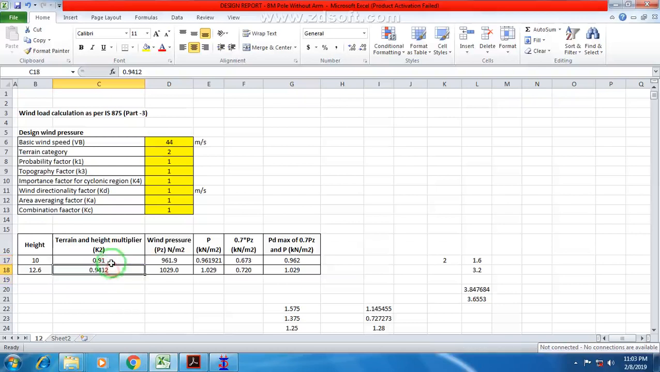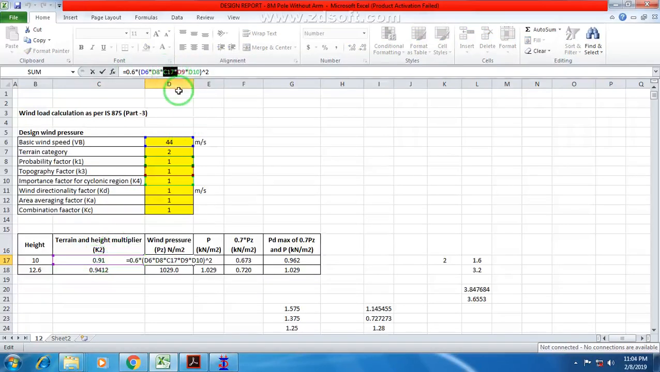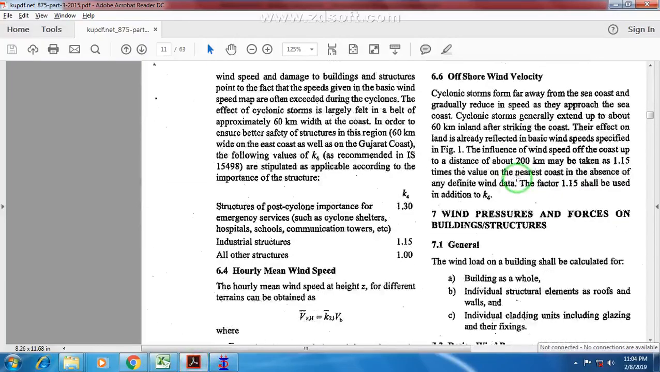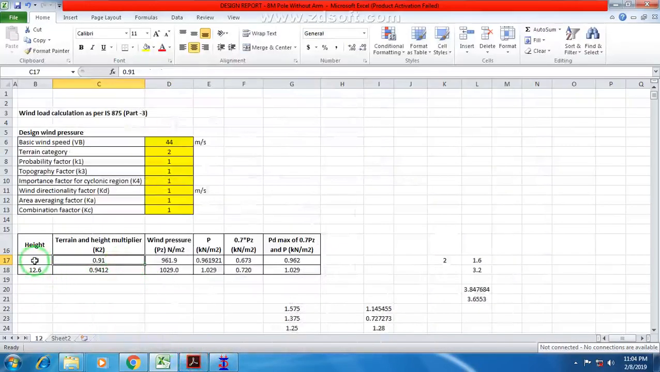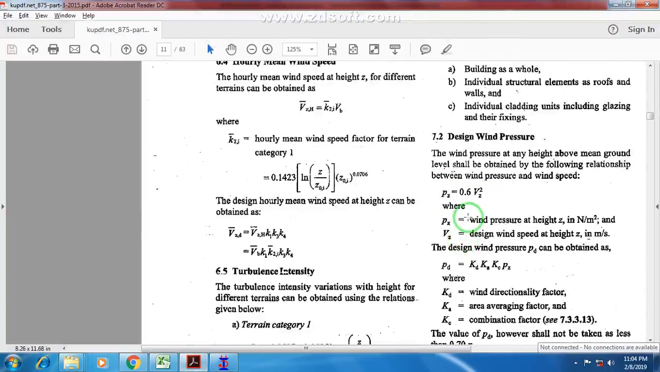So definitely our pressure will also increase, as K2 is directly proportional to PZ. Because in the PZ calculation K2 is coming, and that is directly proportional to it. So when K2 increases, PZ will also increase. So we have calculated the PZ value for heights of 10 meter and 12.6 meter. So we have completed till here.